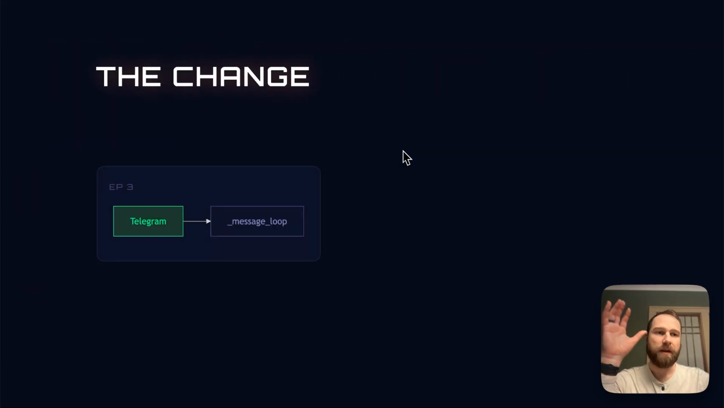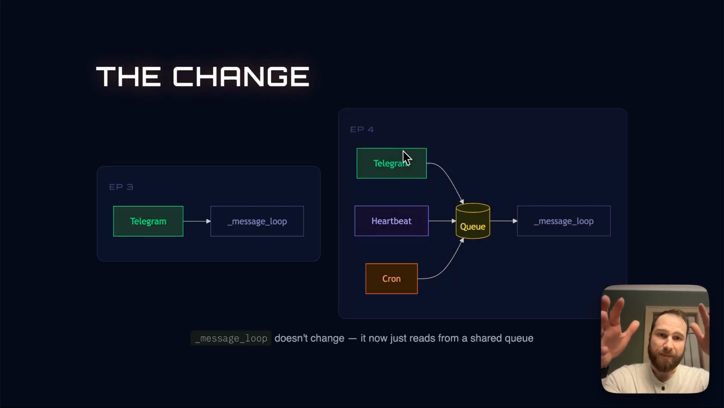So where we left off last episode was we had our message loop, which is basically the loop with a large language model, and then we connected Telegram to it. So at a high level, this is what it looks like. After today's episode, this is kind of what we have. We have this message queue that pushes messages to this message loop, which does the agent loop interacting with the LLM. And in addition to Telegram, we've also added heartbeat and cron. I'm going to explain what both of those are.